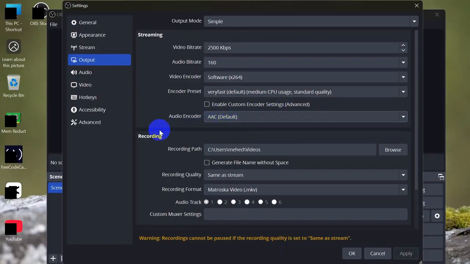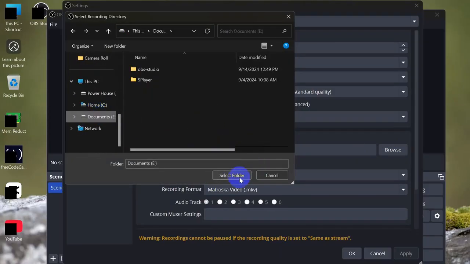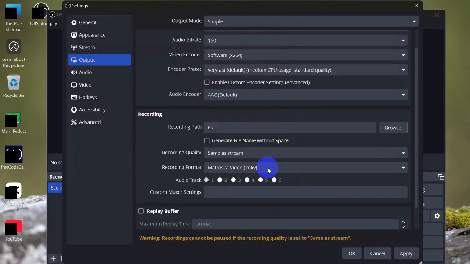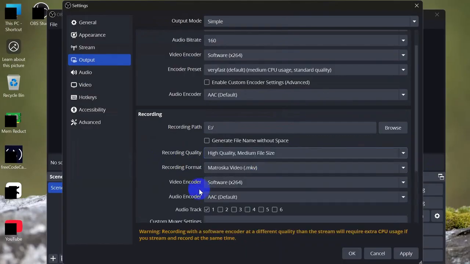And after that, coming to the Recording section, you will find the recording path. If you want to change the recording path, then click on Browse and then select your own folder and click Select Folder. And then if you come over to Recording Quality, I am going to select High Quality, Medium File Size, and then leave all that the same as it is.